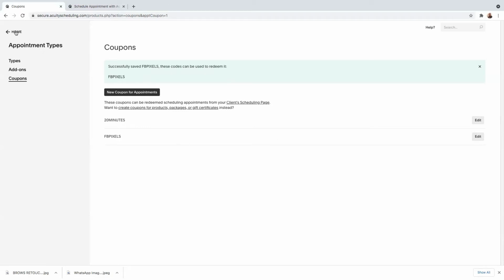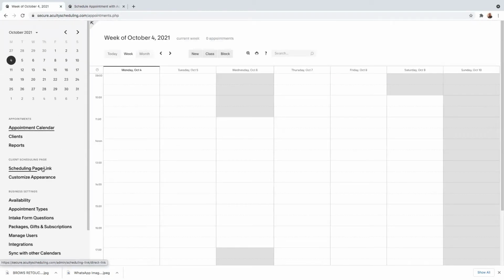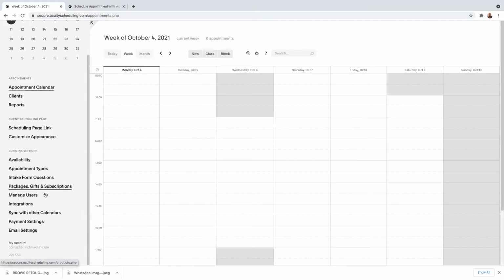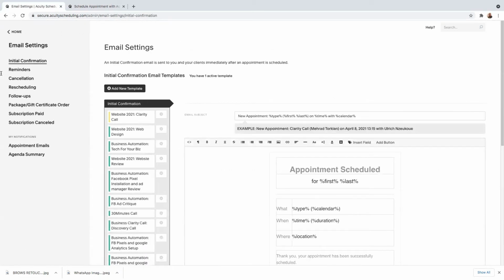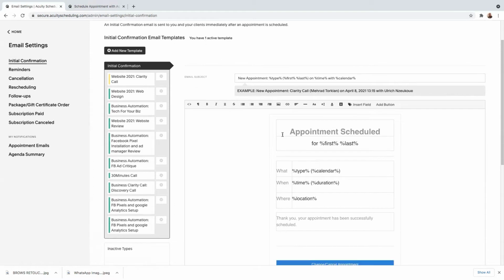So now I'm going to go back to the home page, and I need to edit some email settings here. So click here on Email settings. The first part of the email settings that I want to edit is the initial confirmation. If I want to edit details here, for example, if I want to add an image here, this is the initial email confirmation.